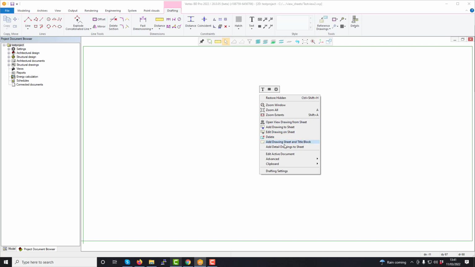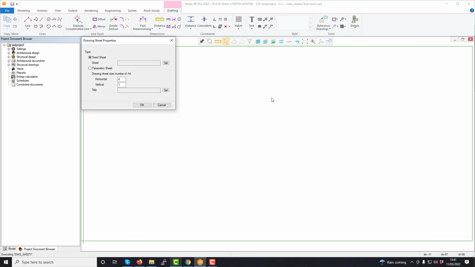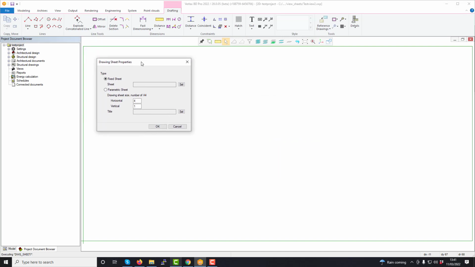In the Drawing Sheet Properties window, there are two main options. The first is Fixed Sheet, which allows you to pick from predefined drawing sheets with predefined title blocks already added. These will either be taken from the custom folder if the user set up their own drawing sheet templates, or the standard ones available in the system folder.